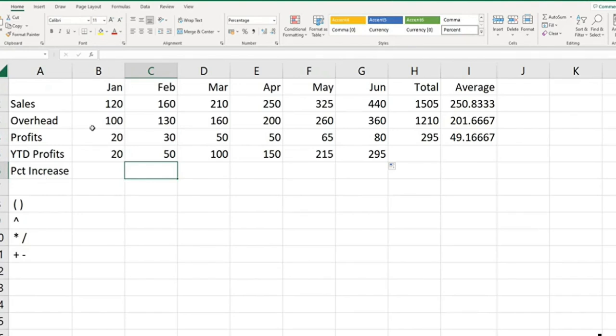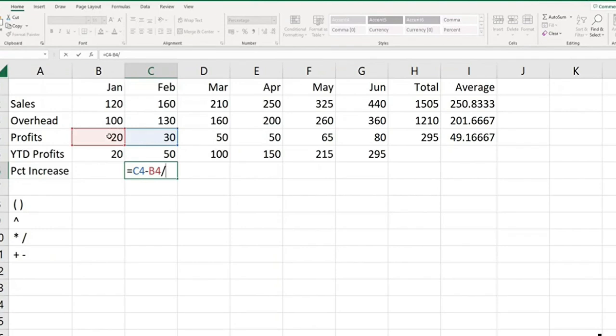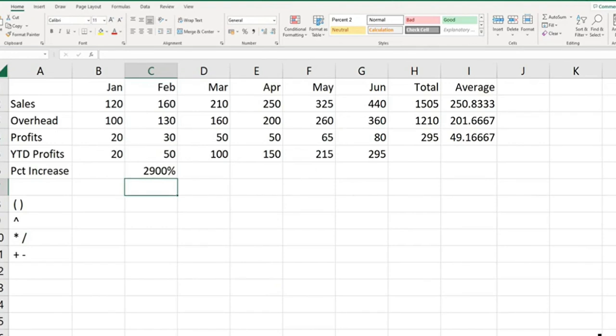So my percentage increase in the month of January will, of course, not be applicable because we don't have December. But for the month of February, it will be calculated by how much? Equal to this minus this divided by this. And I press enter, I'll get 2900%. Well, this cell is automatically formatted as a percentage, so you see those percentages because we need the percentage increase. But why am I getting 2900%? This is wrong. Shouldn't I be getting 50% here? What happened here?